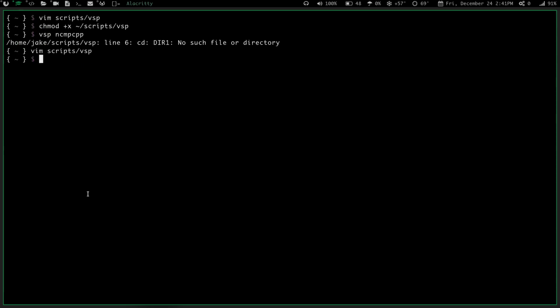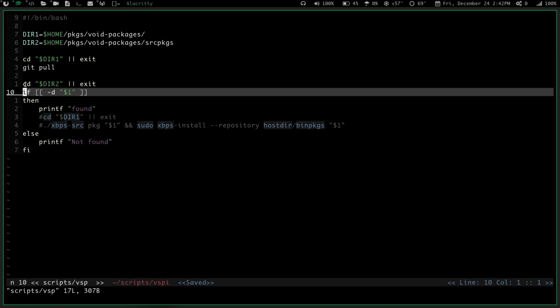Okay. Let's try this again. So, if we do VSP NCMPCPP. And it's already up to date. So it checked for the pull and it found the file. Okay, so good. So now we know that this all works.